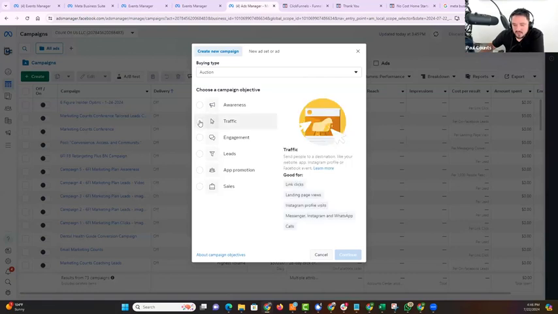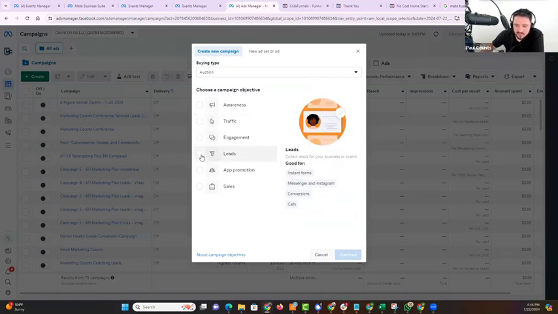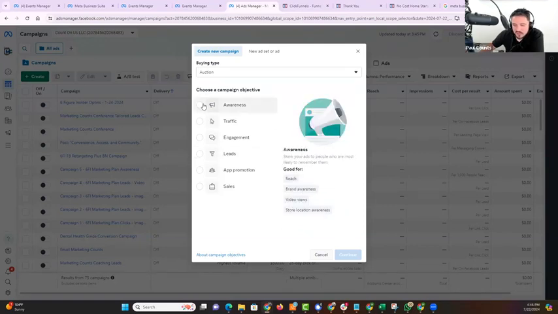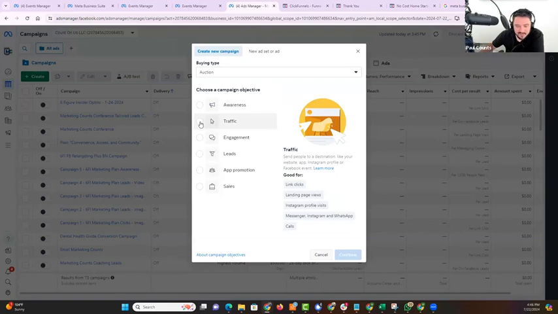Now for this, we are going to focus our campaign. There's different levels you could choose from. So if we want to track leads, we could run this as a lead campaign, or we could run it as a traffic campaign.